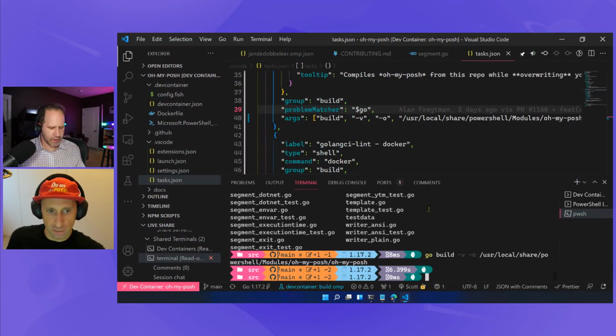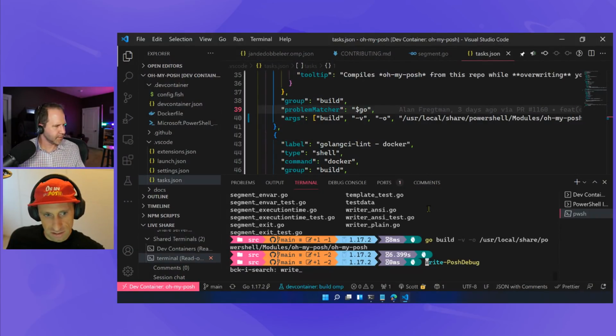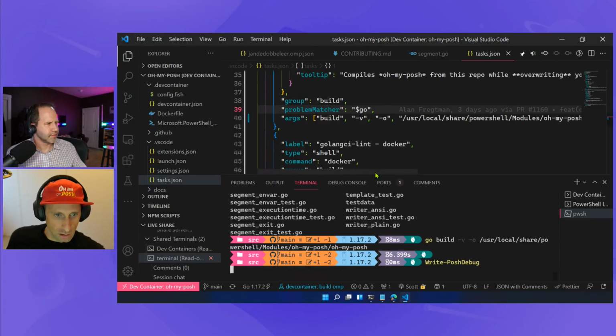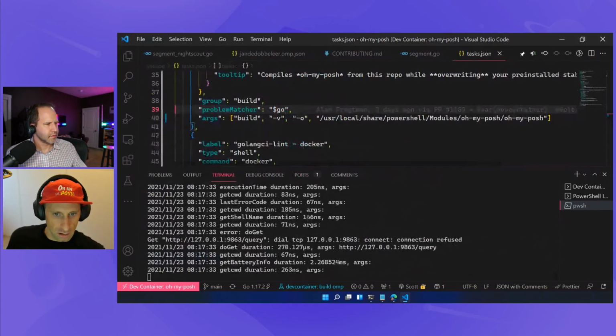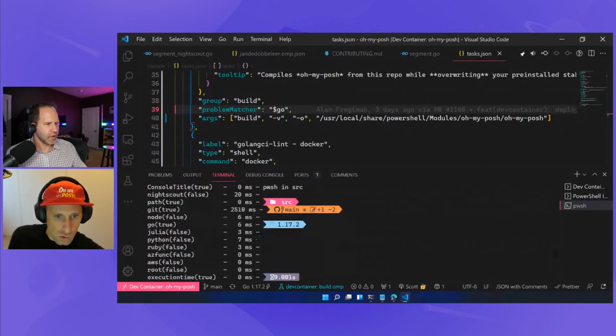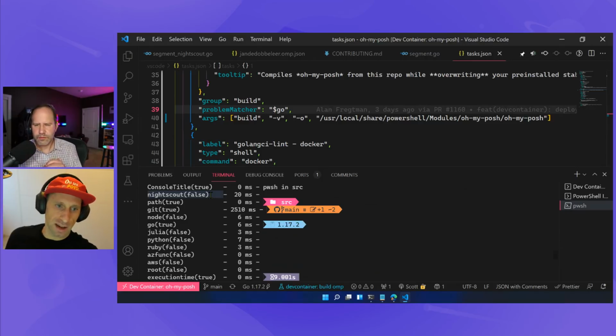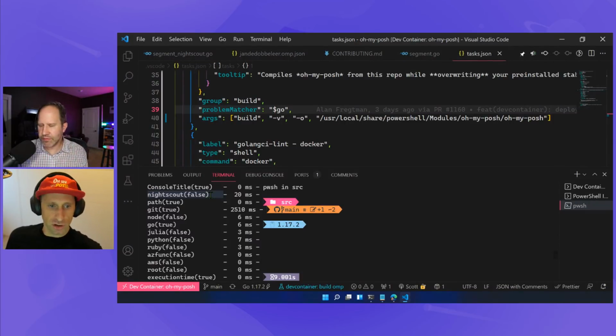Now, if we write posh debug, because it should... And scroll. You see? So it's not enabled. And you see that the default timeout is hit. It's 20 ms. It's too short. We got to up it.